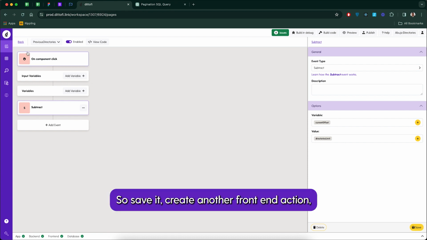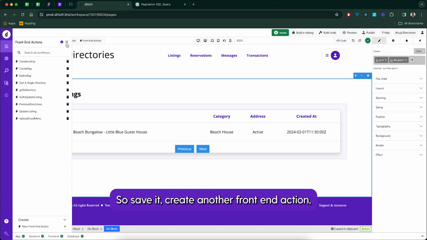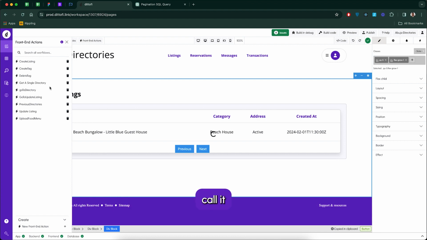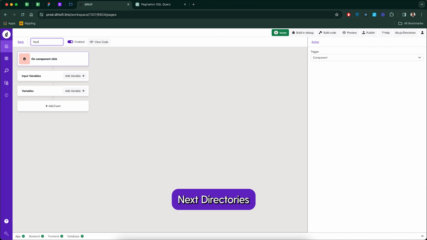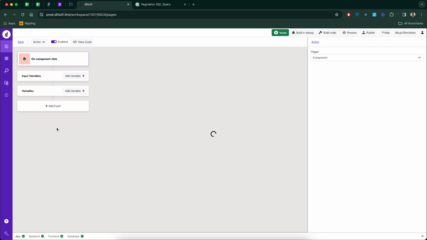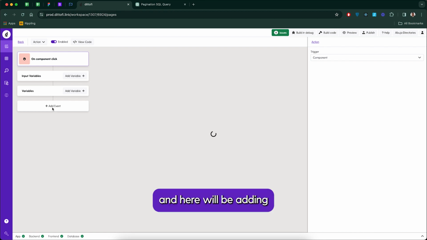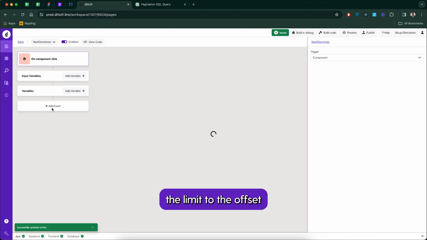So click save. We create another front-end action. We'll call it next directories. And here we'll be adding the limits to the offset.